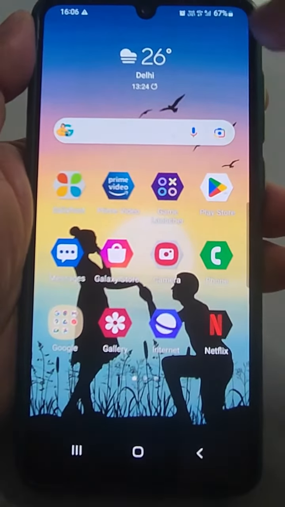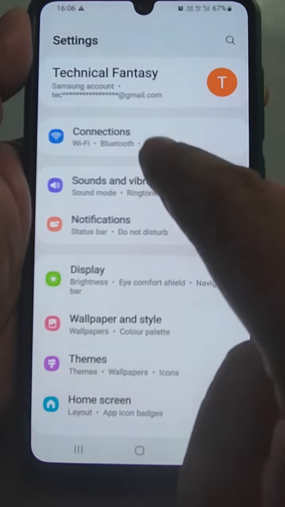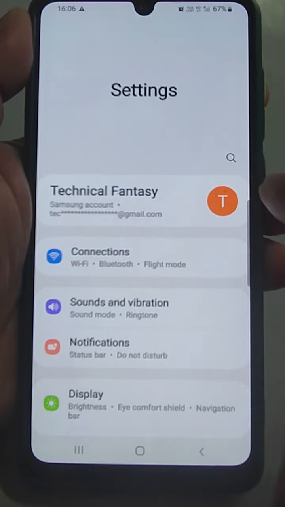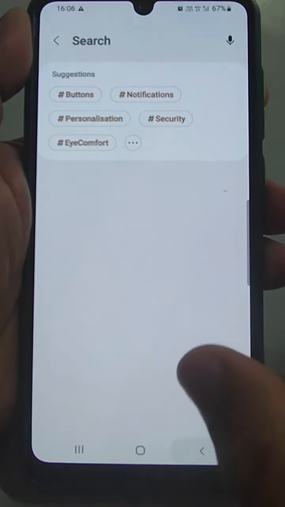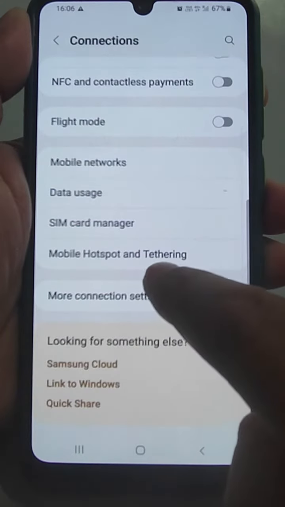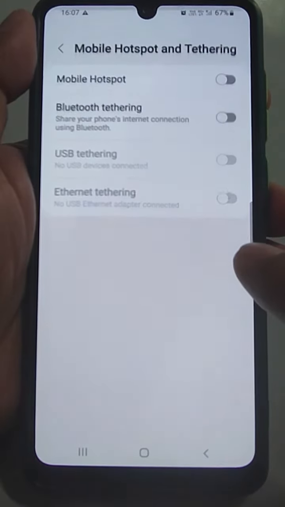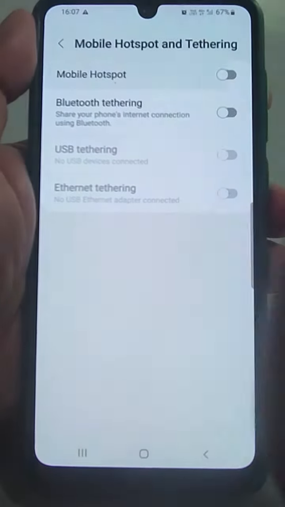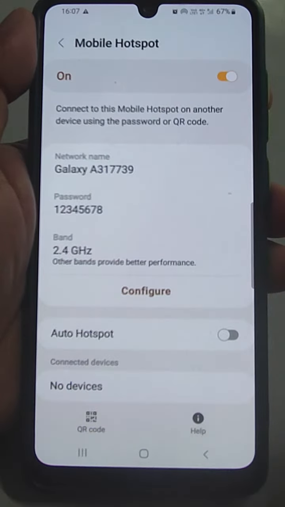So just see here, go to Settings. For other mobiles, just go here and search for hotspot. In a Samsung mobile, this is a Samsung mobile, go to Connections, and here Mobile Hotspot and Tethering is there. Go to Mobile Hotspot and Tethering and just tap on it. From here you can turn it on.